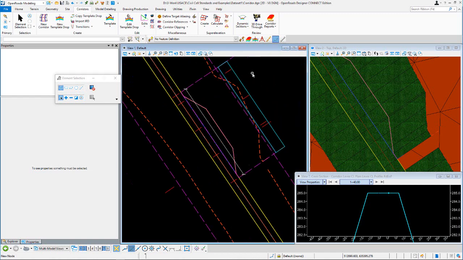Alright, so that's pretty much a summary of that cell. The turnaround works basically the same way.